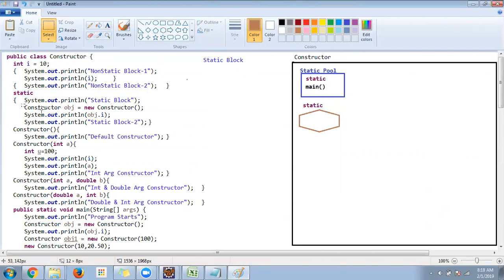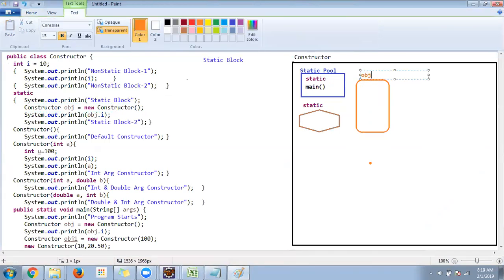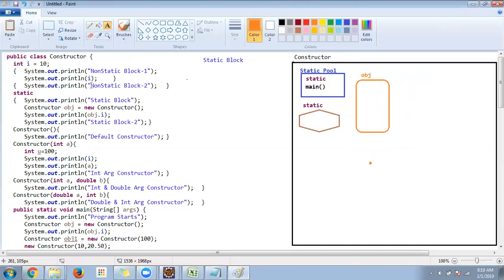Then I'm creating an object here. My class name is constructor, and for that I'm creating an object. If you see, am I passing any argument? No. So it creates me an object here. The object name is obj. Then it loads the members for it. So what are the members for it? We'll see.